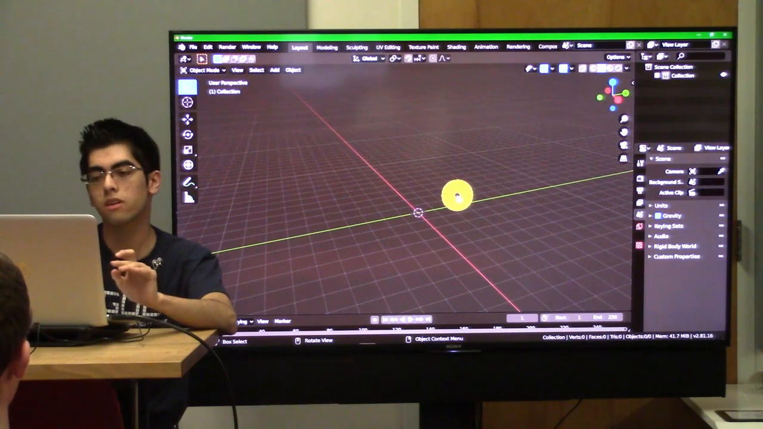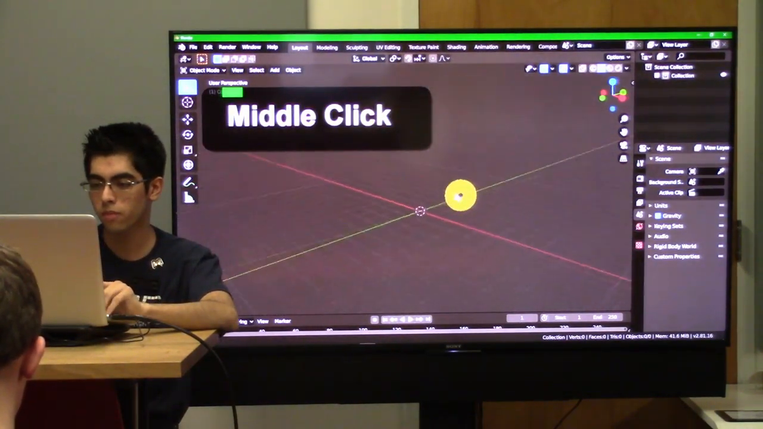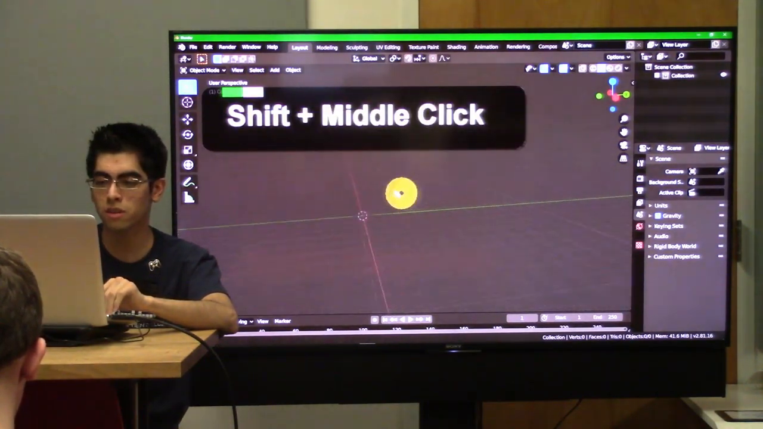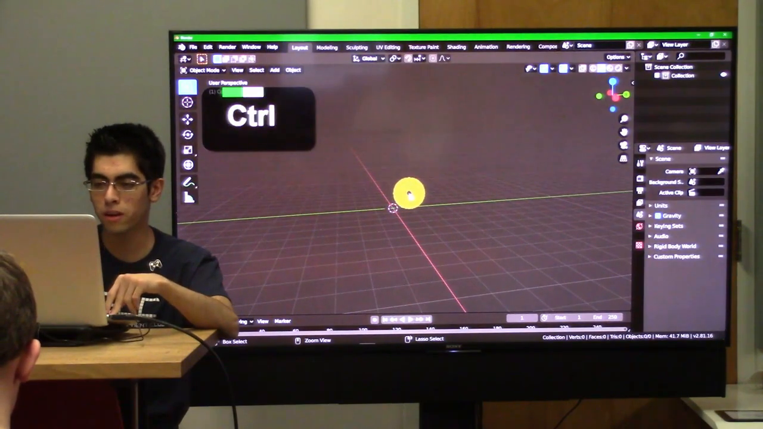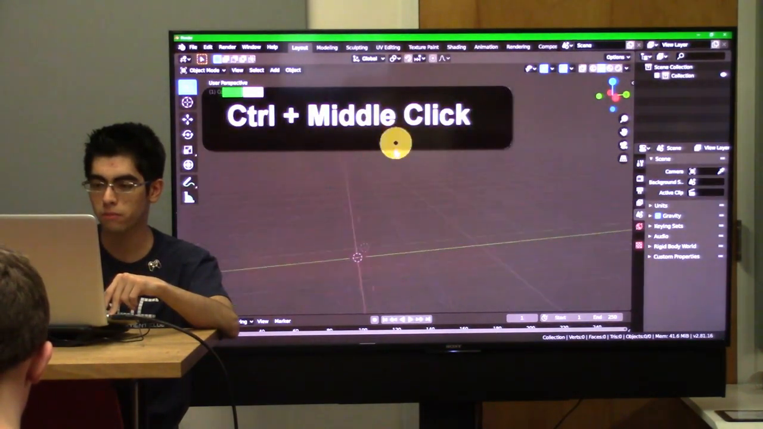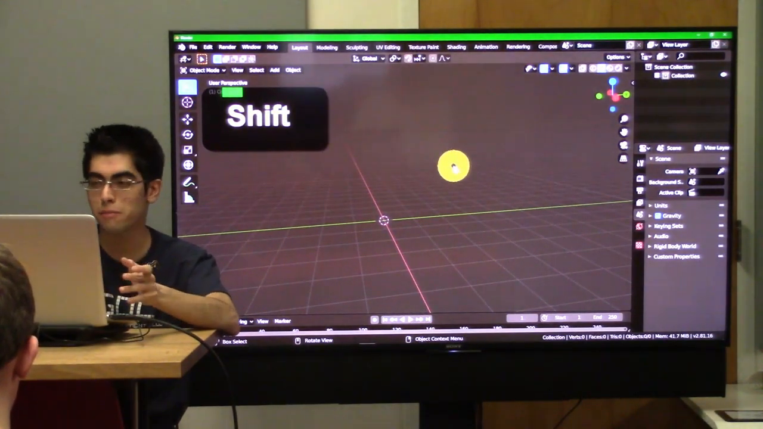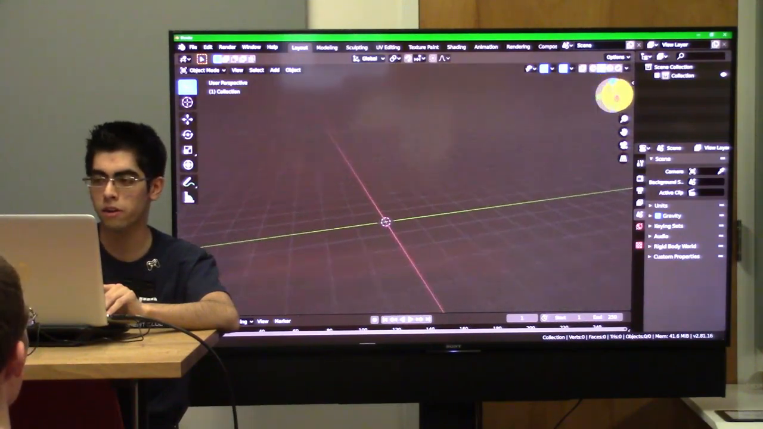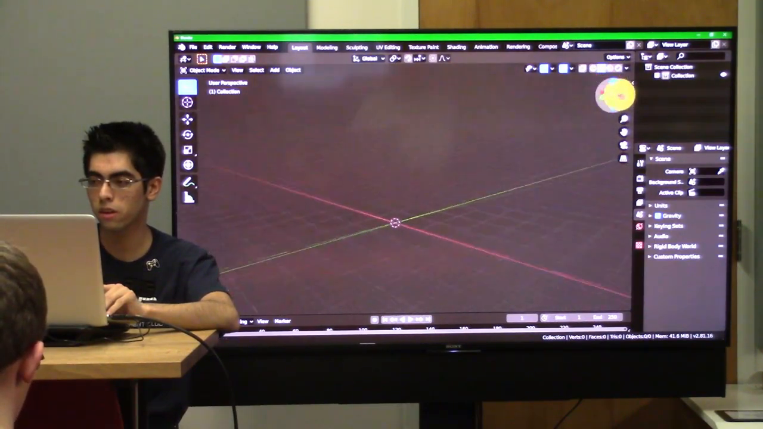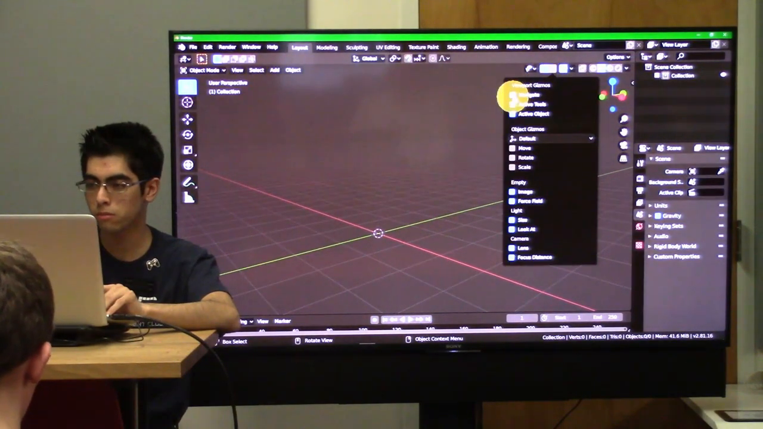To move the camera, middle mouse button is an orbit. Holding down shift and middle mouse button is a pan. And then control middle mouse button is zooming in and out. So middle mouse button is to move the camera. If you don't have a mouse, you can always use these gizmos up here. This is like 3DS Max or Autodesk style. You can move this little thing, zoom in and out here, and for now, I'm just going to disable them, because I'm going to use them.